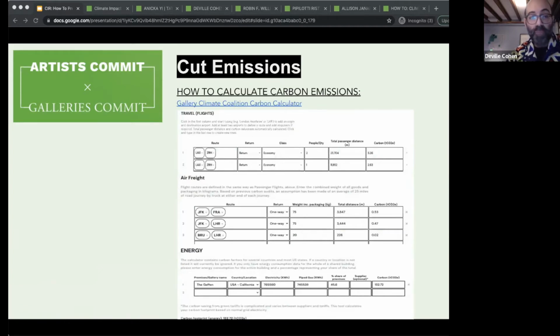All of the reports made so far use the GCC calculator. So we are sharing a screenshot here so you might see what this might look like in the report. For the three big areas to track, for flight, for travel, origin and destination, which class, for air freight, origin, destination, enter the weight. You can find this on your shipping invoice by asking your shipper, or if they don't have the info, you can estimate.